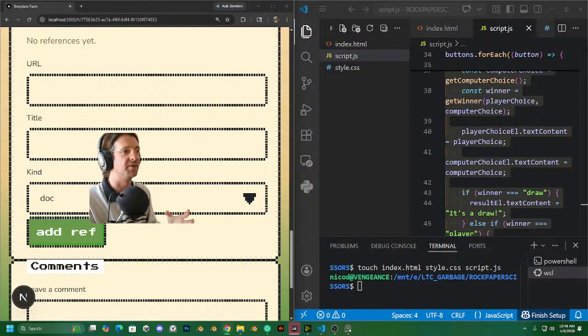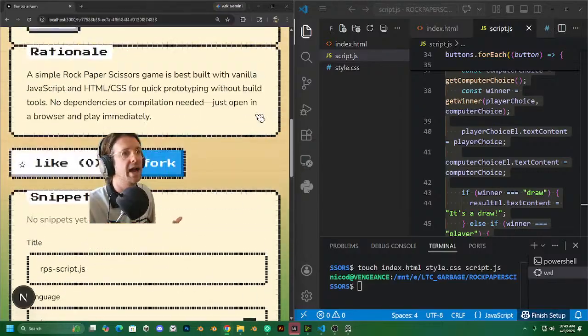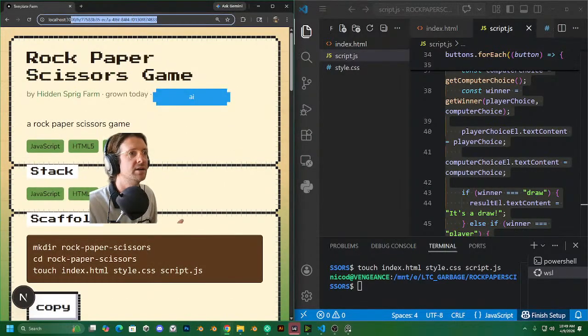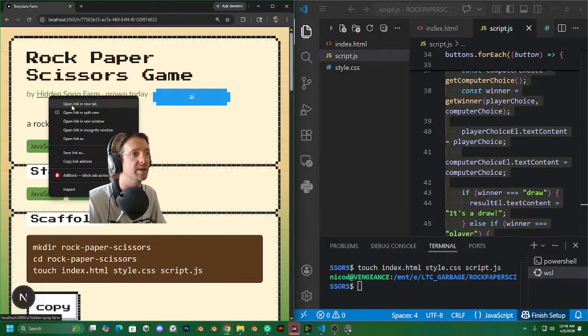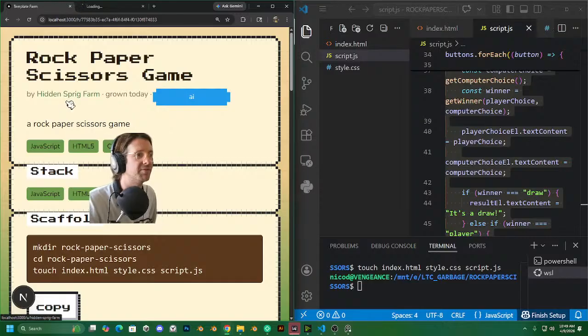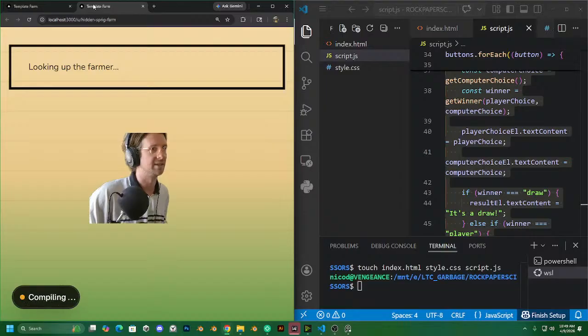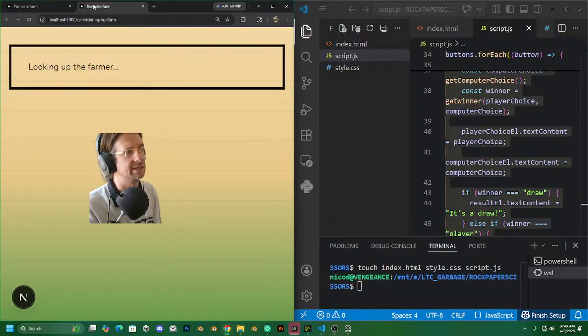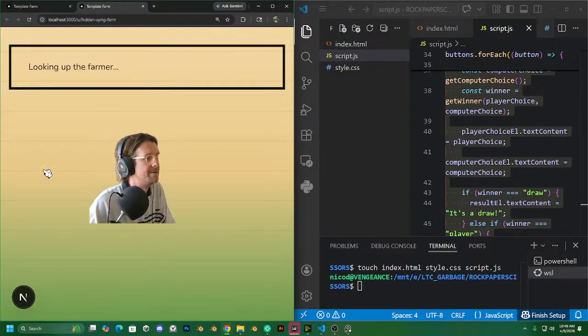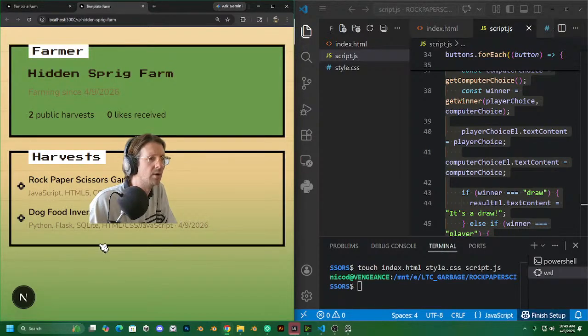So this gives us sort of a critique of the architecture, right? We don't know where this lives either. We have this link up here, which is not memorable or human readable. Hidden Sprig Farm, I'm assuming, is me, but the user page doesn't link back to anything. Or I guess it does. It's looking me up as a farmer. Oh, wow. Okay, we're finding out things together.